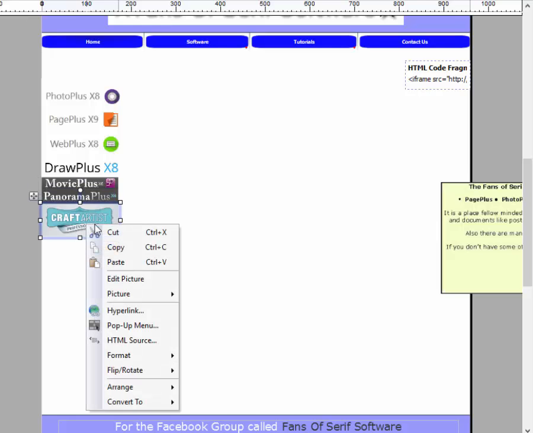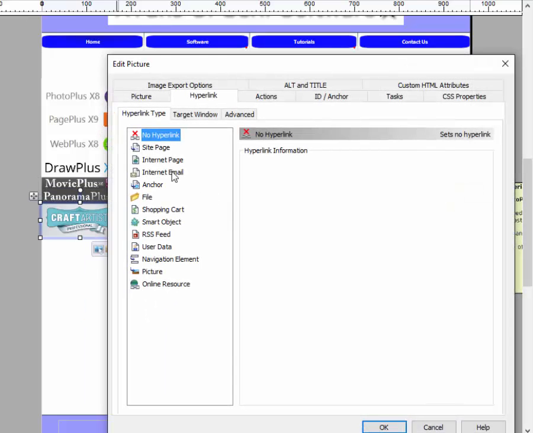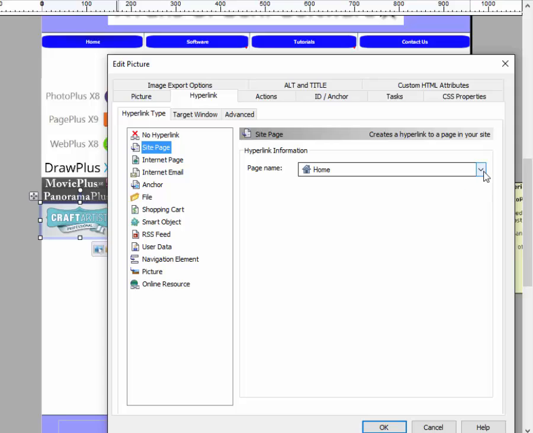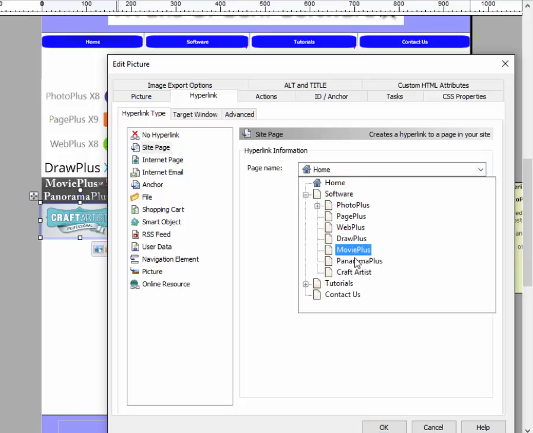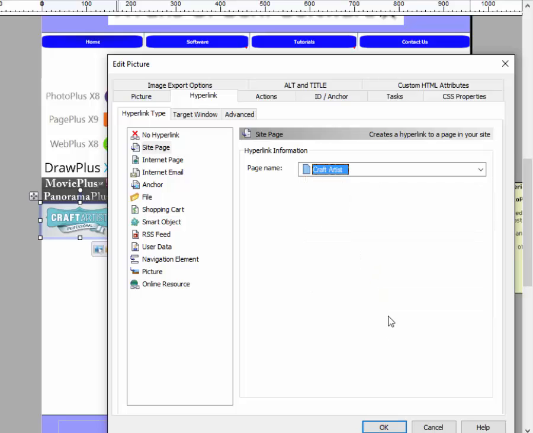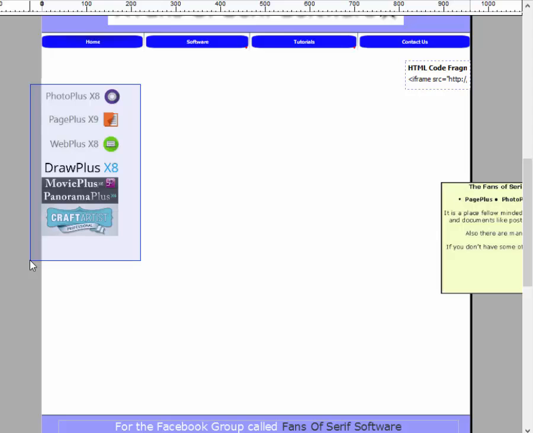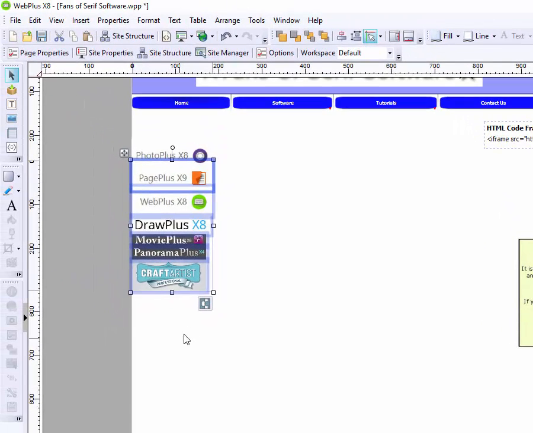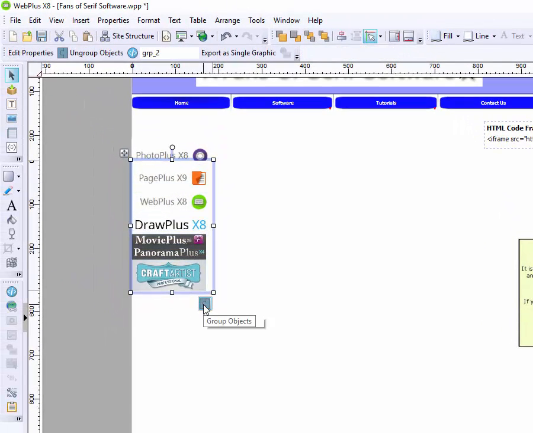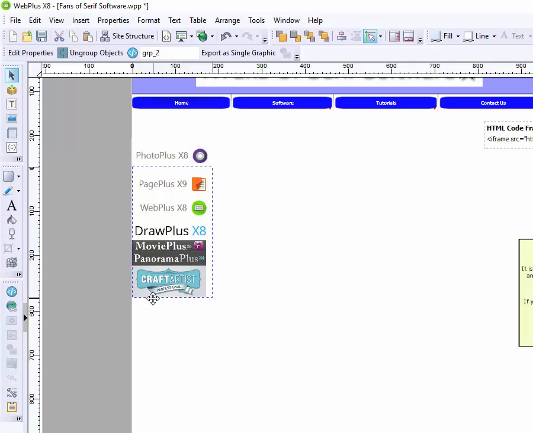And the last one, right click, hyperlink, site page. Come down here to expand the software and Craft Artist. Click OK. And then I just want to highlight all of those, and then I want to group them together. So if I wanted to move these at some later date, maybe up or down, depending.